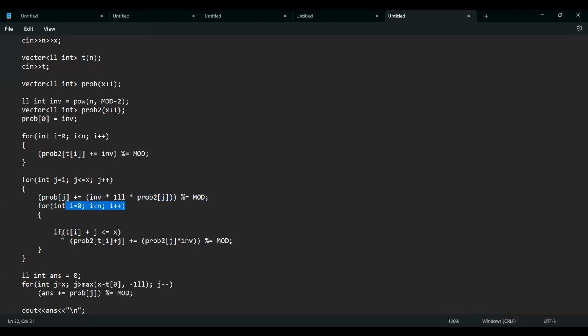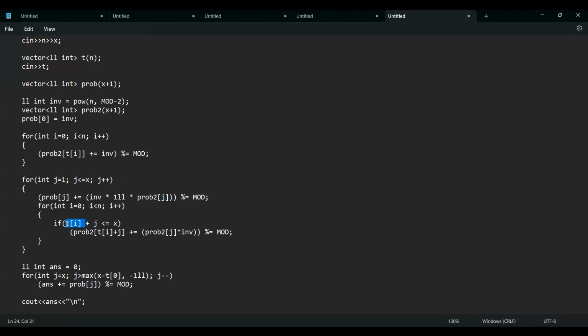And then for each of the songs, if ti plus j is less than or equal to x, that means once you selected at this jth time, you are going to start playing the ith song. So this is the time at which this song will end. If it is less than or equal to x, probability 2, that is the probability that you have to choose another song at this time, will get added by probability 2 that you have to choose a song at this moment into 1 by n.